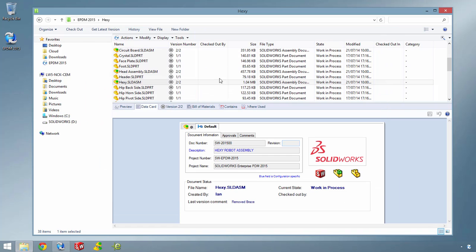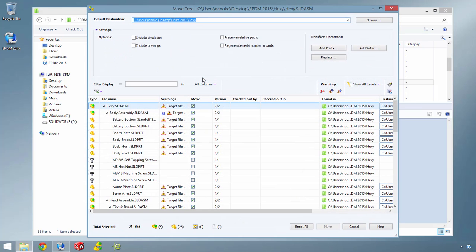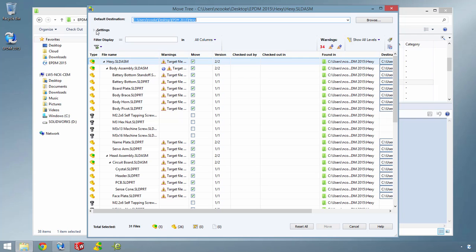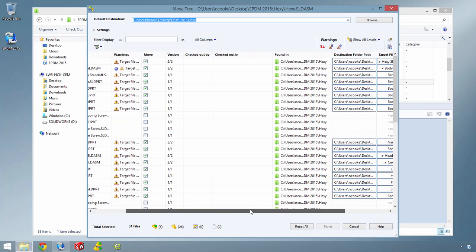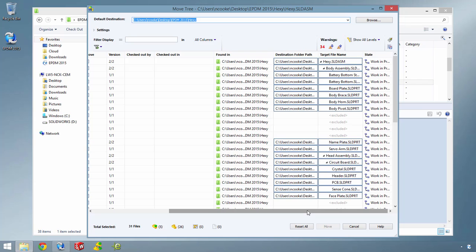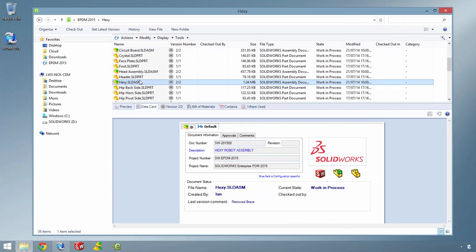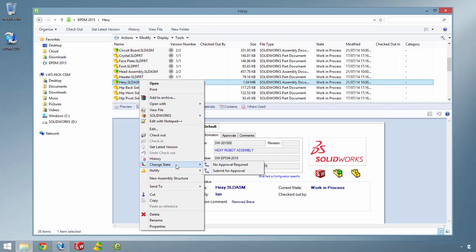New in SOLIDWORKS Enterprise PDM 2015 is the much requested Move Tree tool. This has the same user interface and the same user interaction as the Copy Tree tool, but only moves product structures to other areas of the vault. This makes a once difficult and time-consuming task simple, finds all the assembly references quickly, and maintains all previous version history.